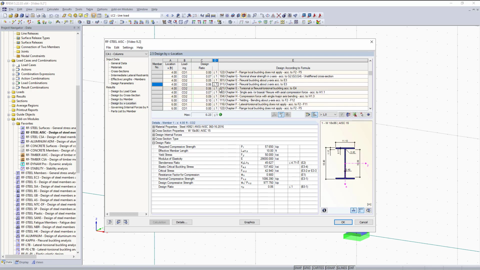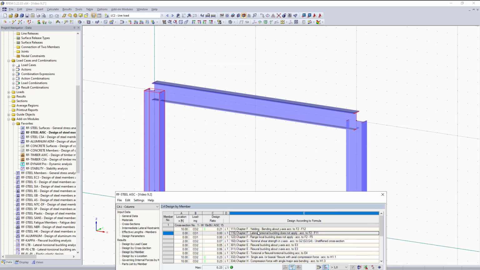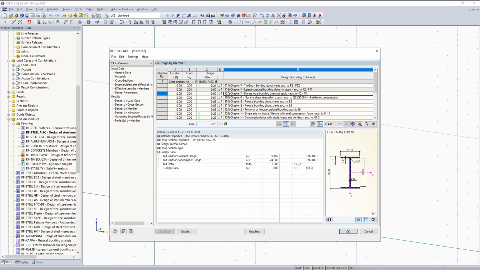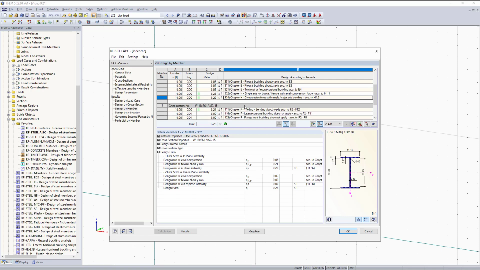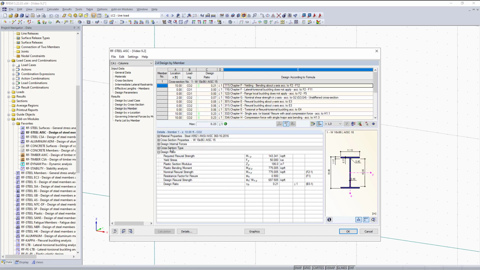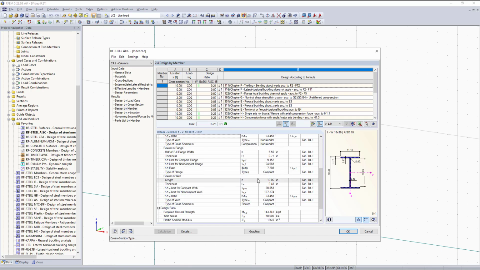Now going to design by member, I can show you that while scrolling through, when I select different code checks, the red arrow in the background in RFEM tells me the X location of the controlling internal forces of that member. Right now we're looking at member 1. You can see that we have all of our code checks for each chapter: chapter F, G, E, and H. For each one of these, we can go to our LTB check under cross-section type. You can see if the cross-section is non-slender or slender, or if it's compact or non-compact.